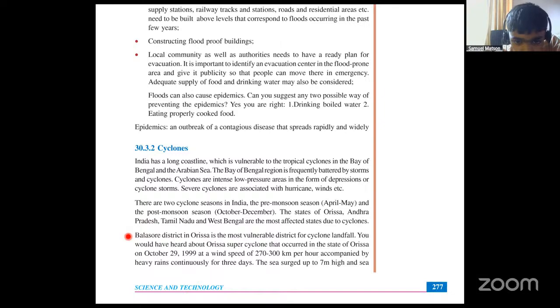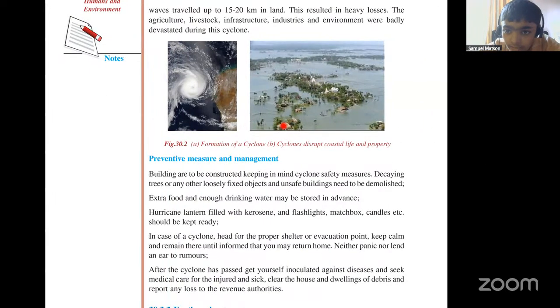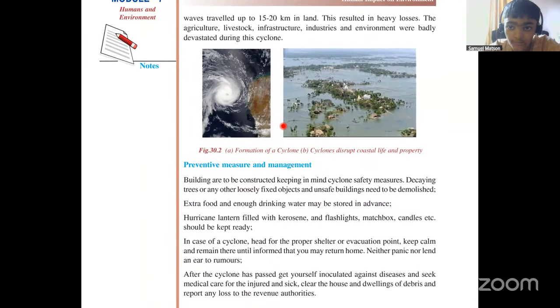Balasore district in Orissa is the most vulnerable district for cyclone landfall. You would have heard about Orissa's super cyclone that occurred in the state of Orissa on October 29, 1999, at a wind speed of 270 to 300 kilometers per hour, accompanied by heavy rains continuously for 3 days. The sea surged up to 7 meters high, and sea waves traveled up to 15 to 20 kilometers inland. This resulted in heavy losses. The agriculture, livestock, infrastructure, industries, and environment were badly devastated during the cyclone.